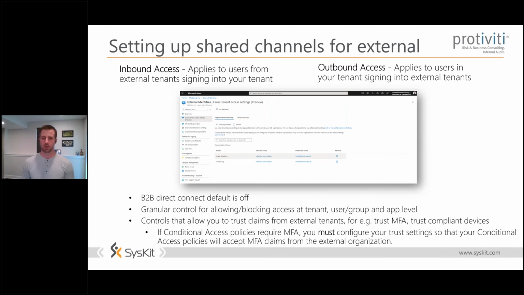Okay, and prior I said shared channels is on, B2B Direct Connect default is off. So if you're worried about shared channels automatically being enabled today and people sharing externally, someone has to actually go in and configure these cross-tenant access settings to make this work externally, but by default it's on internally. And this is where you establish that trust between inbound and outbound access. I can get very granular to the user or app level and say, I want to only allow these people to go inbound, only allow these people to go outbound.